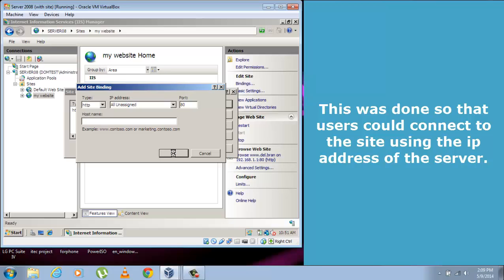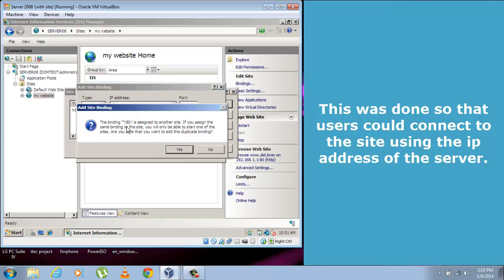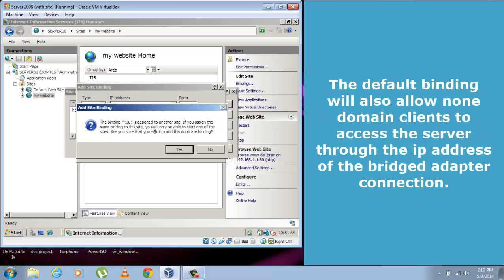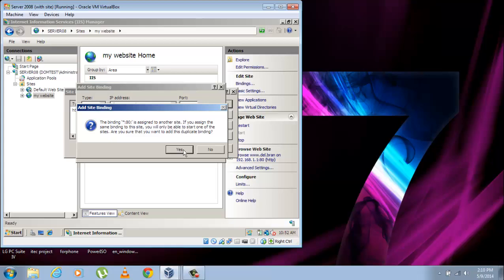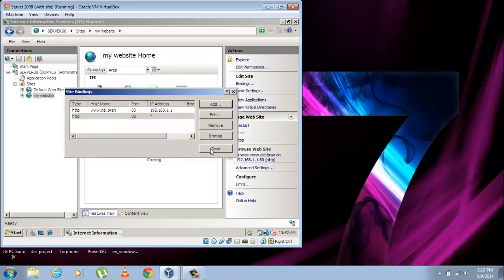I'm just going to leave it like that. See, they gave you the error message though, that this binding is assigned to another site, which was the default website, but that's the default binding. So it appends the website to the actual localhost, which is the IP address of the server, which is the actual server machine. They're gonna ask you if you want to duplicate the binding. Click yes, click close.